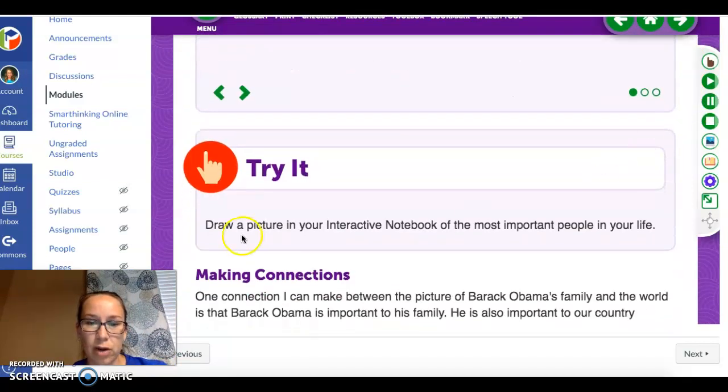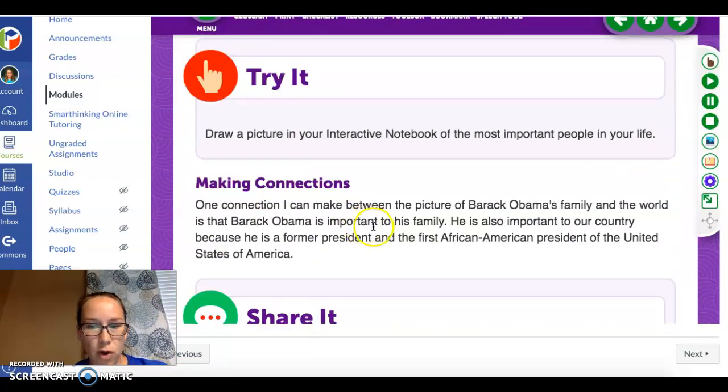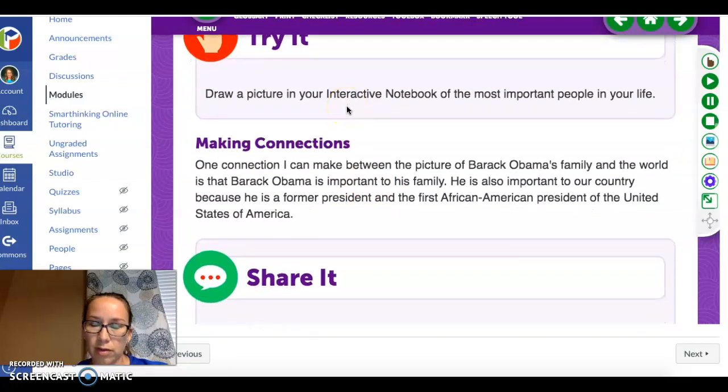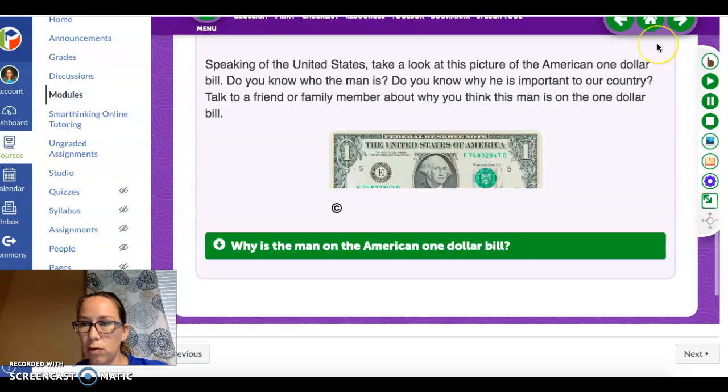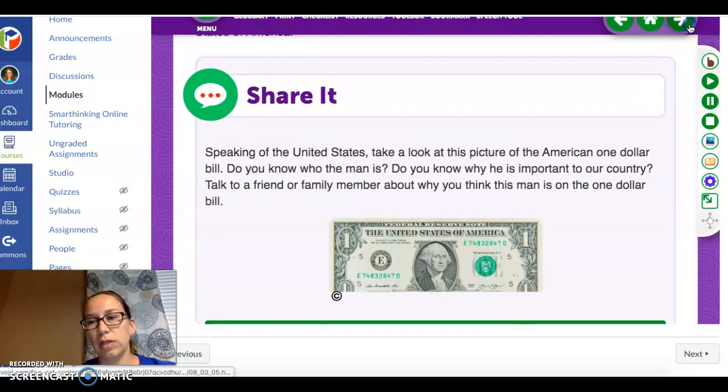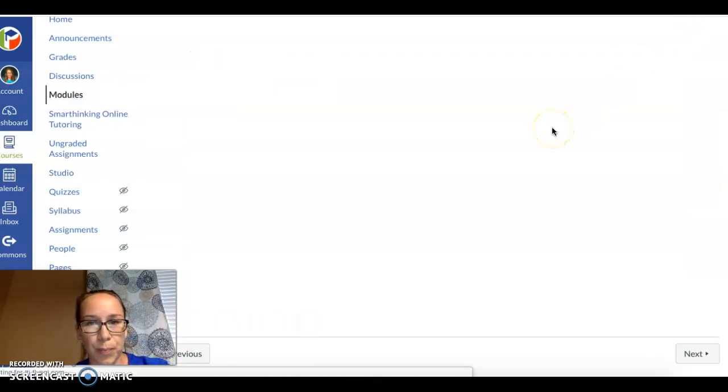All right, so again, here's another try it interactive notebook. So nothing that's being submitted. So after I read through this, then I would hit the green arrow.